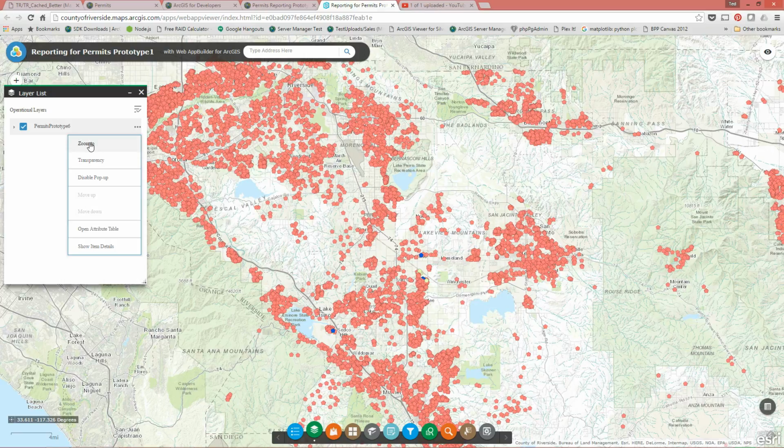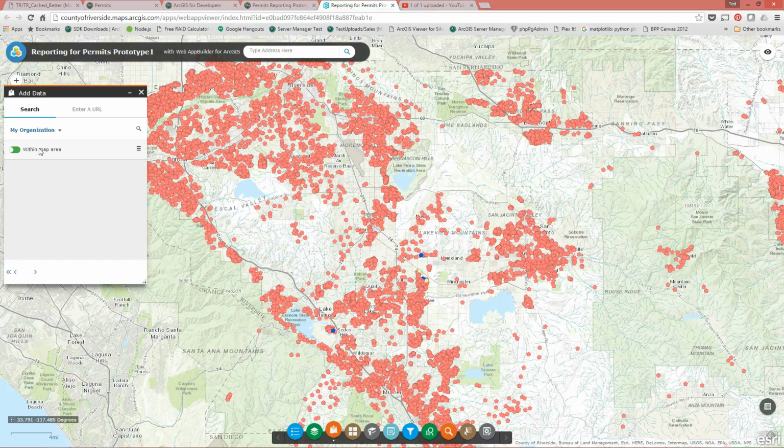So I can do transparency. I can zoom to, whatever. Let me close that. We can add data. Now this is if I want to add data that's out there. Right now, if I do a search, it's going to find data that's out within my extent. And it should look within the ArcGIS Online portal for right now.